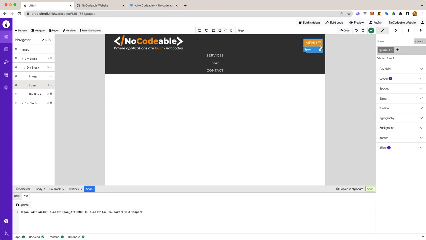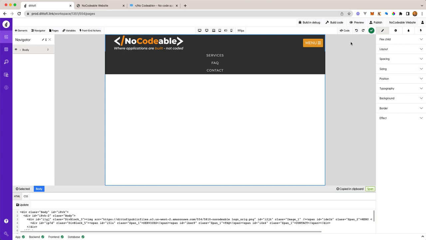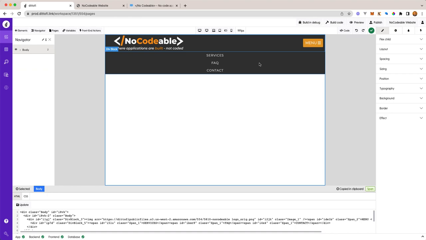Let's see. It doesn't look like my hover state is working just right. Oh yeah, that's all set. Okay. So I've got this menu. It shows up when I want.